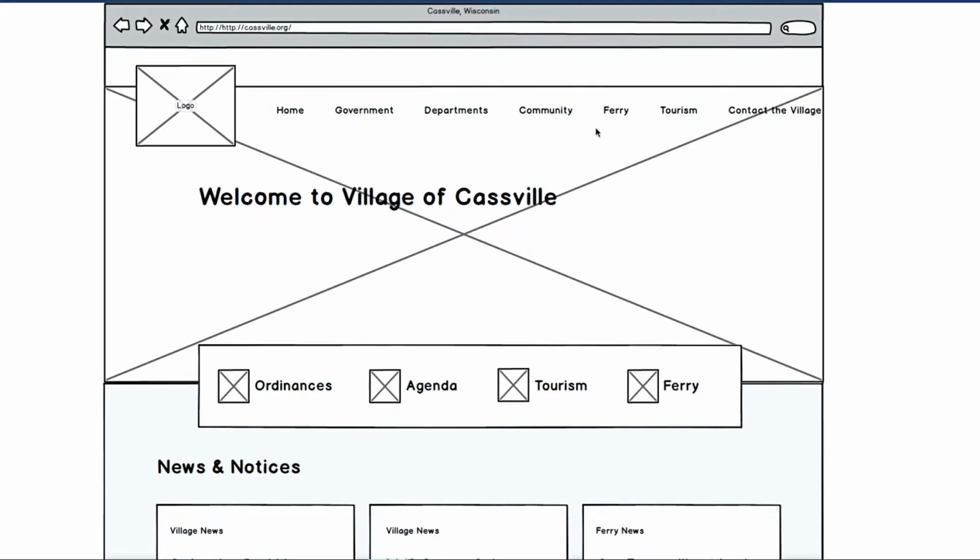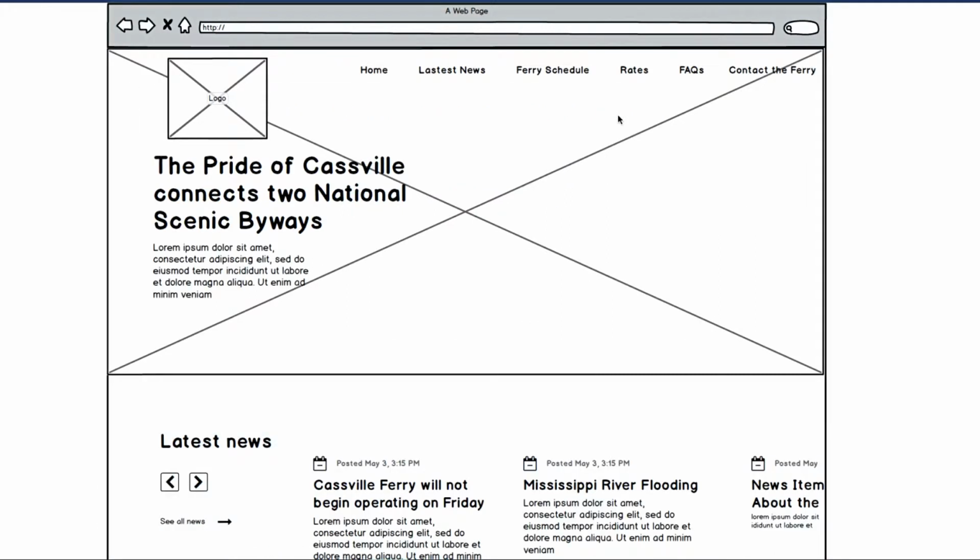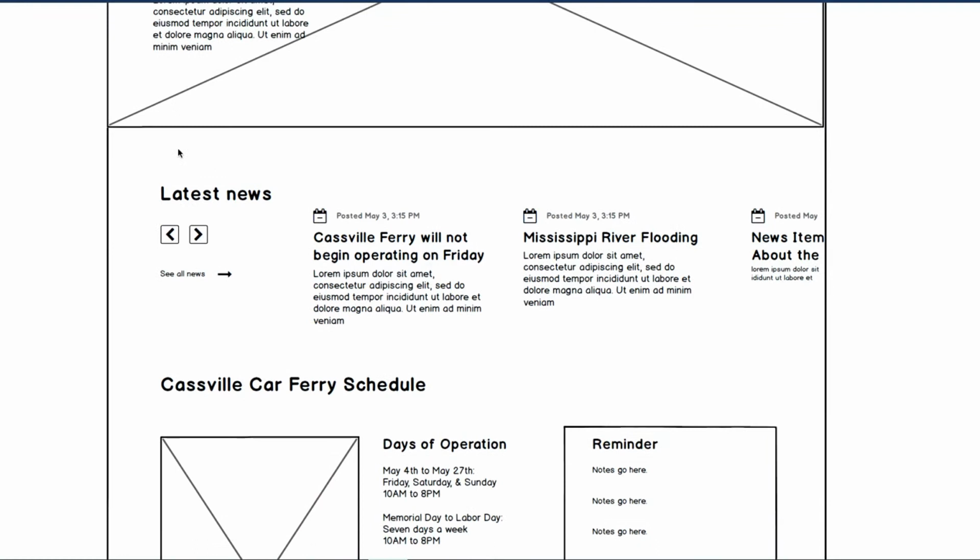So let me show you a couple of the other pages that we have wireframes for. This is the Ferry page. So the unique thing about this project again is it's a 3-in-1 website. So one part is for the municipality, the second part is for the ferry, and then the third part will be for tourism. So for the ferry page, we have a big image here, it'll show a picture of the ferry, and then the other part here is for the news, and this is news specifically of the ferry.